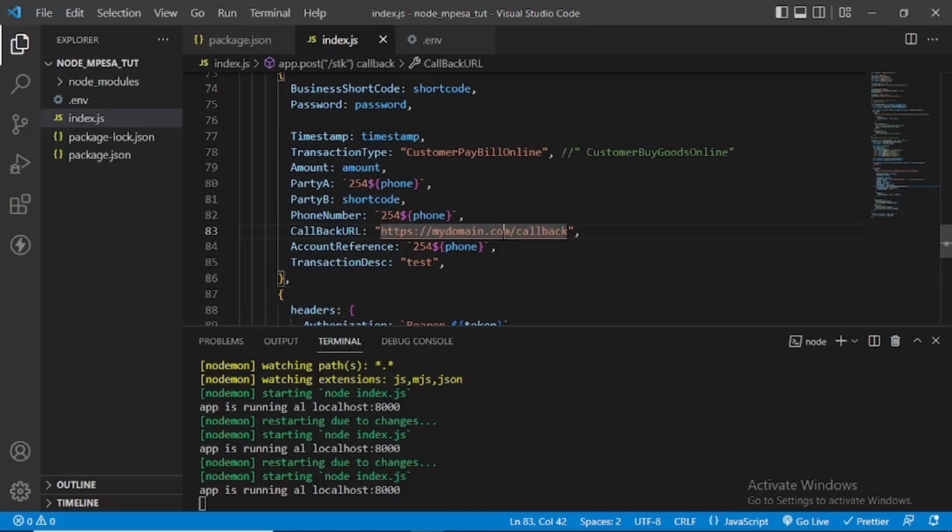So as I said earlier, Safaricom cannot send this back to us on localhost. So we cannot just write here localhost port 8000 then /callback. This one won't work, unless you have a live URL. So you host this somewhere else, then get the live URL. Then it will be a matter of testing, posting again, testing, deploying again, testing, deploying.